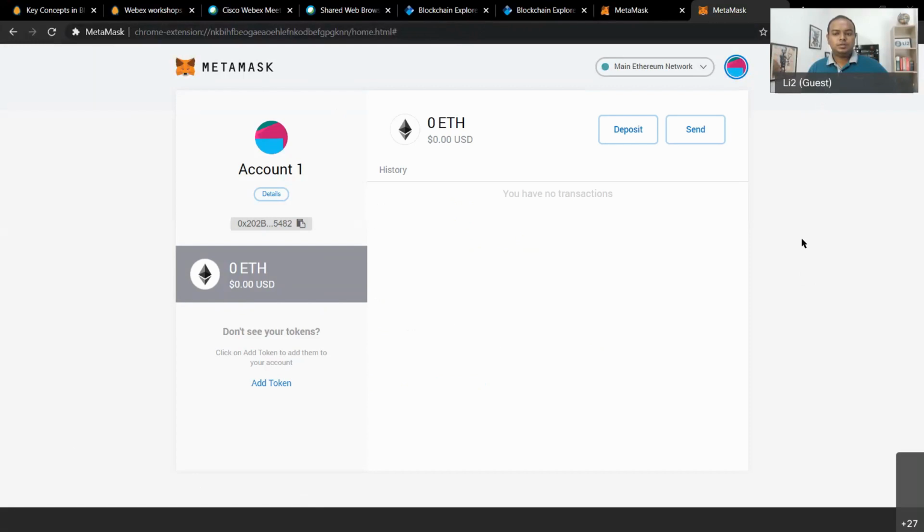If all of us are able to reach till this stage where you're able to create a wallet which has, say, zero ethers in it, please send a thumbs up in the chat window so that we can proceed to the next steps after this.